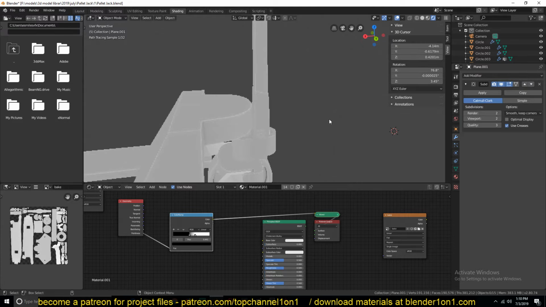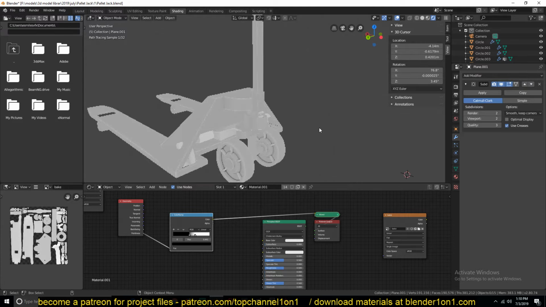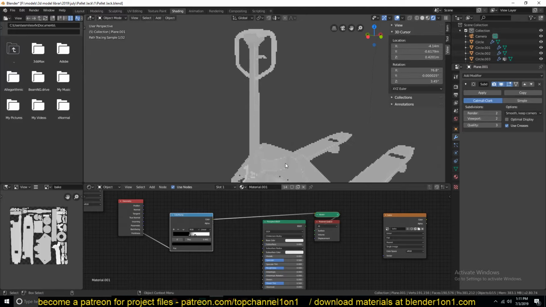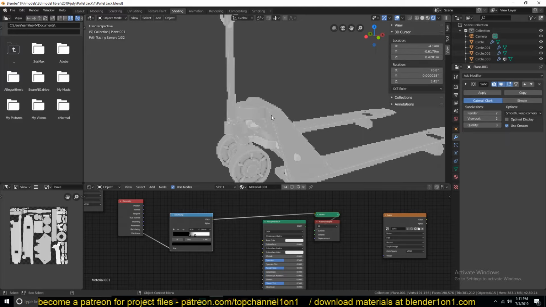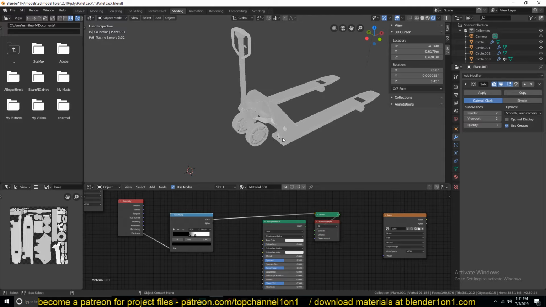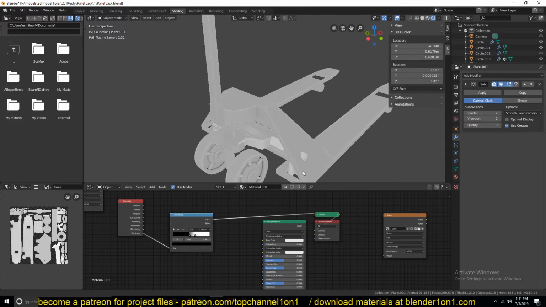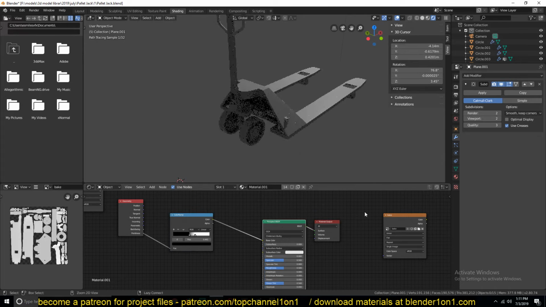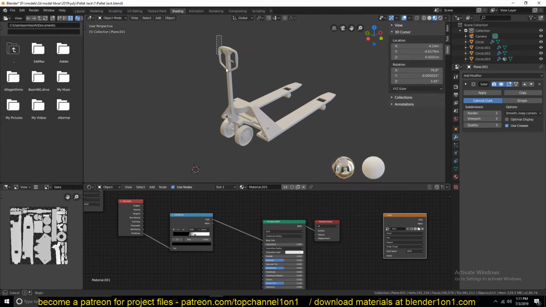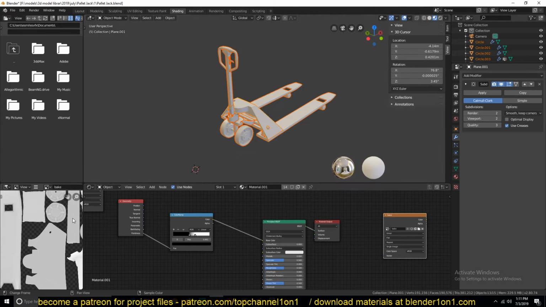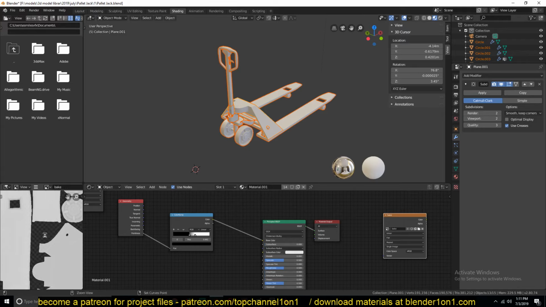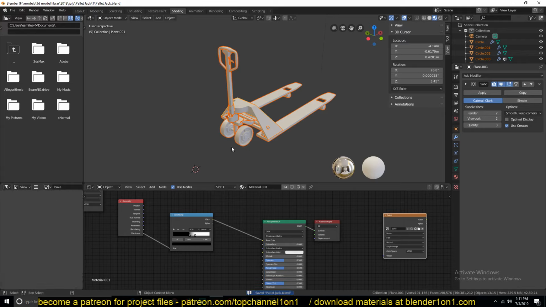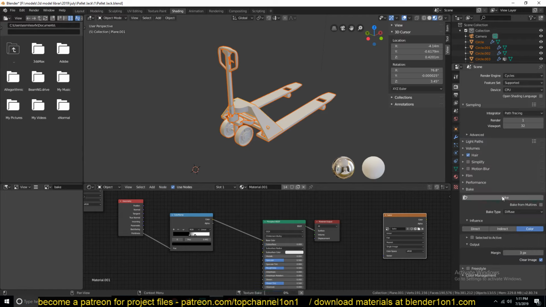Let's see where else we need to capture that detail. I think that's it for now. So I just need to rebake this. So again, I'll just connect this to the base color, and I'll bake again. And you can see how this looks. You're going to see the amount of detail we capture again after we bake. So let me bake.